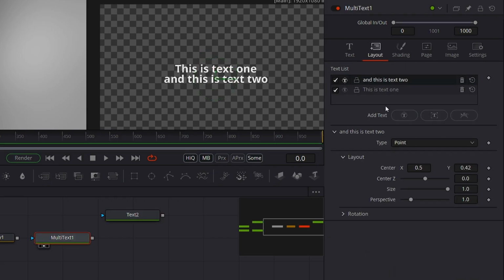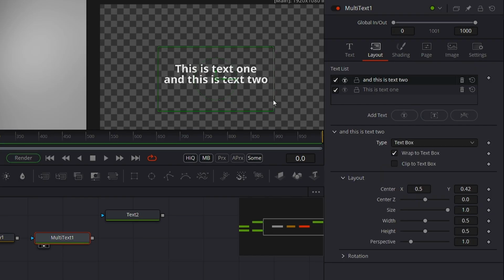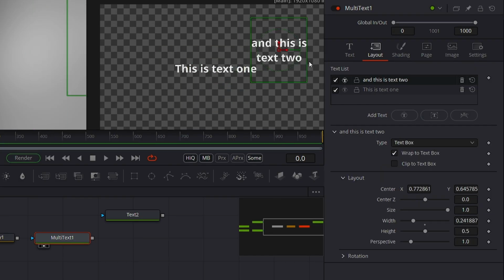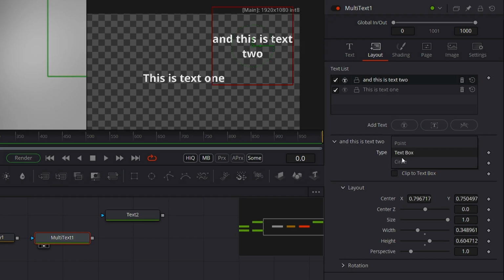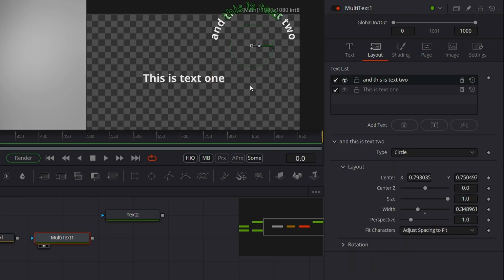Also, I can change the layout. For example, right now it's using a point. I can change it into a box, and what the box does is that it creates a word wrap inside here. Or I can also change this into a circle like this.